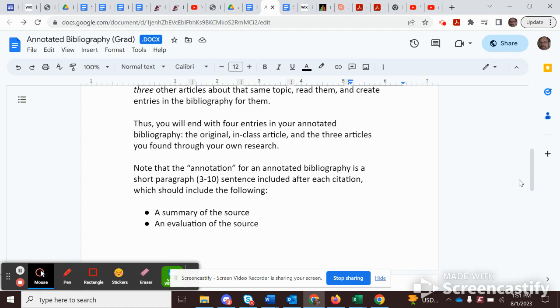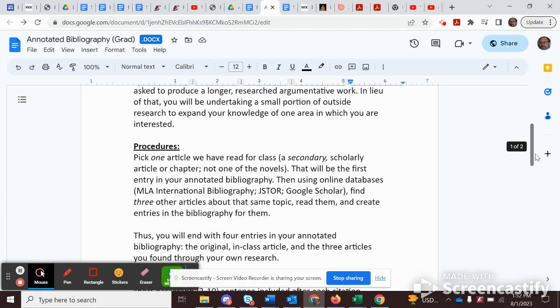In a normal semester, as I point out in the assignment, and this was my intention all along, I would have had you write a research paper or a research essay that this annotated bibliography would have been in support of, but we're just sort of mocking that up for a short 6-week course. So the basic procedure here is you're going to pick one of the articles or chapters, so not one of the fantasy novels, but one of the secondary sources that we read this semester that you want to get some more information on.